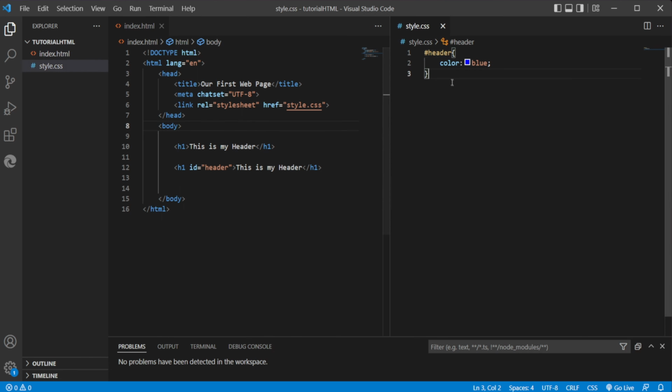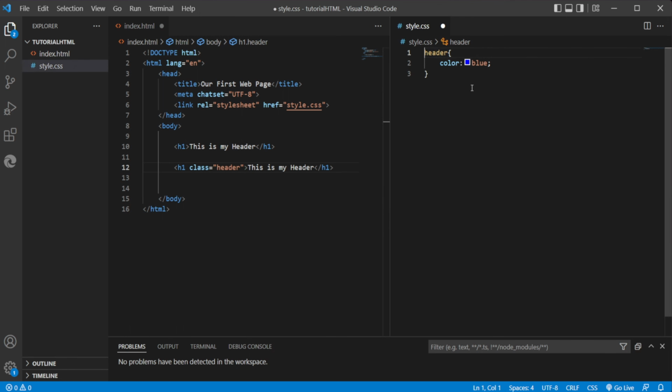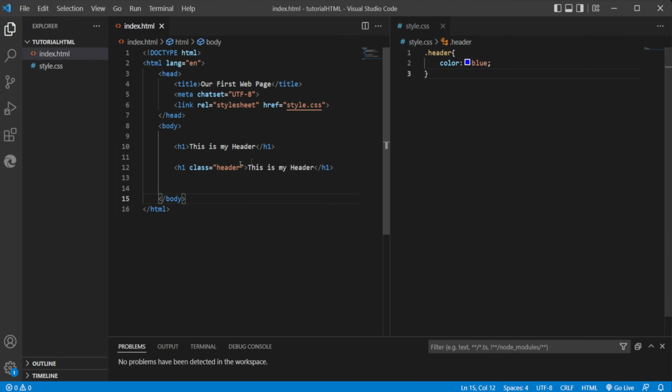Now, the selector is a bit different if we use different elements, for example. If we use a class instead of an ID, instead of a hashtag, we will need to use the dot. So if we save these, go back, you can see it's still the same. So for classes, we use the dot, and for IDs, we use the hashtag.